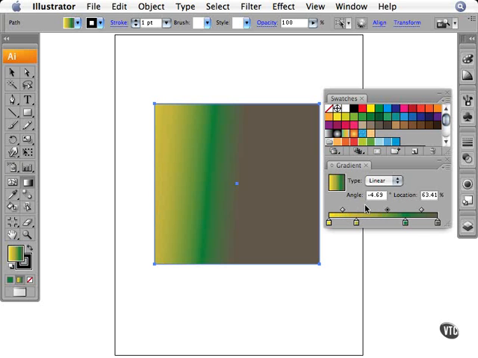So pretty much in a nutshell, that's the gradients. Oh, one more thing before we go with this lesson. You can also manually enter an angle instead of using the gradient tool, as well as a location for the stops. You notice when I move the stop, the location changes here, the number. So pretty much that's it. That's how you create and change a gradient.